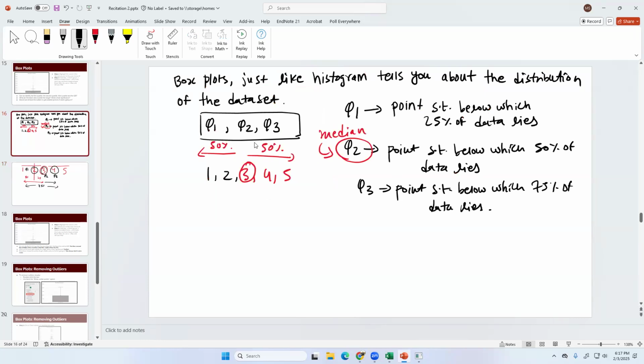So these things are important. They will come into box plots, and you'll see box plots moving forward in exams and homeworks. So it's important that you know what Q1 is, what Q2 is, what Q3 is, and the definition of it. Basically, the definition is not hard at all.